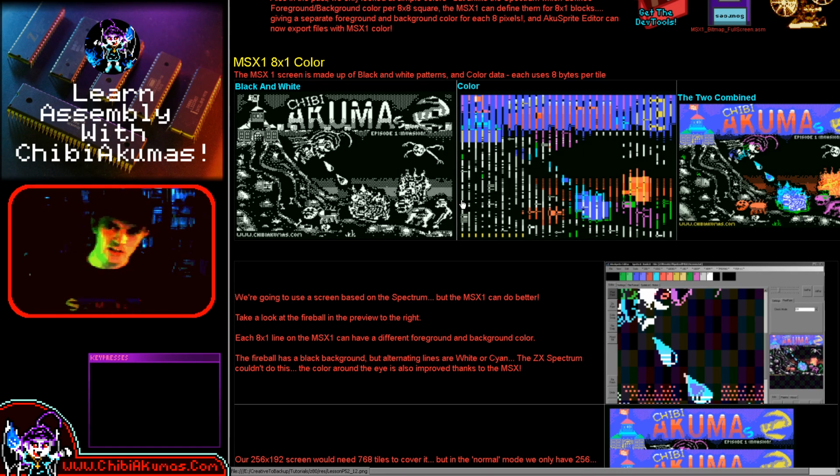Again, there's as much color information as black and white information, which is very different to the Spectrum. And the 8 bytes will contain one color for each line. It uses a single nibble for the background color and a single nibble for the foreground color, and they define what the 1 and the 0 in the bitmap part of the tile actually mean.